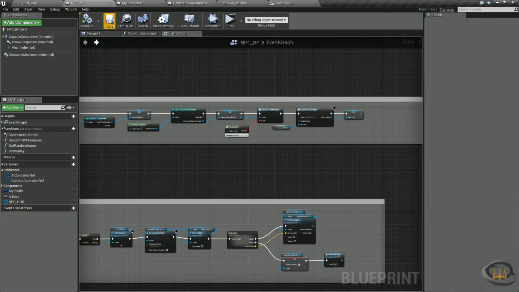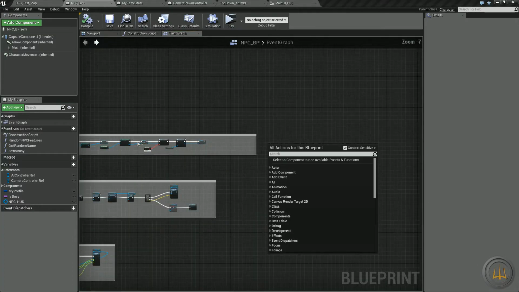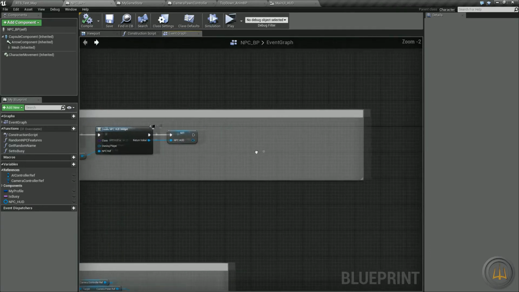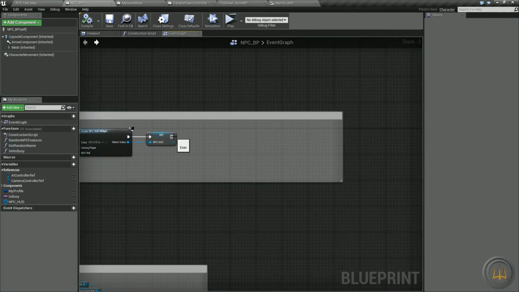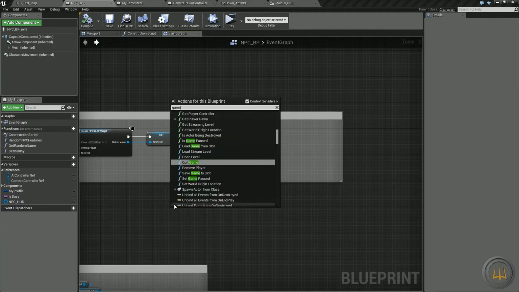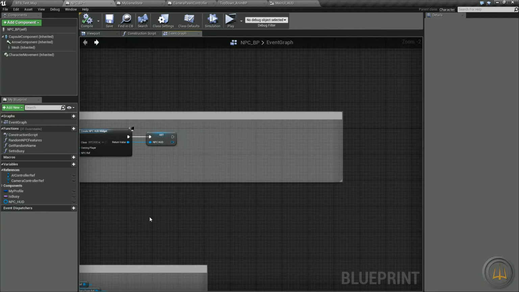Go ahead and jump back into the NPC blueprint right here. All right, so now at the end of the line of the begin play, go ahead and drag off. We need a reference to game state. Right now we actually don't have it. We can create our own reference by right clicking and typing get game state, and then we cast it to our custom game state.